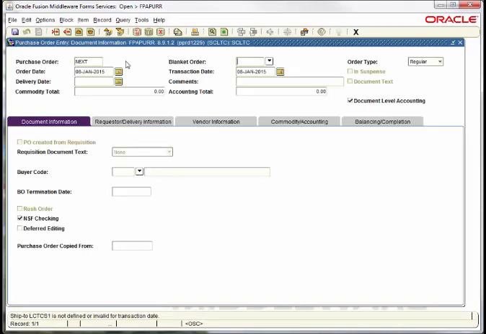The only thing you need to worry about on this first part of the header is to determine when you want the items delivered, which is normally as soon as possible, so you would put today in there. And the other thing is this box that's currently checked saying that document level accounting is how this document is going to be managed.